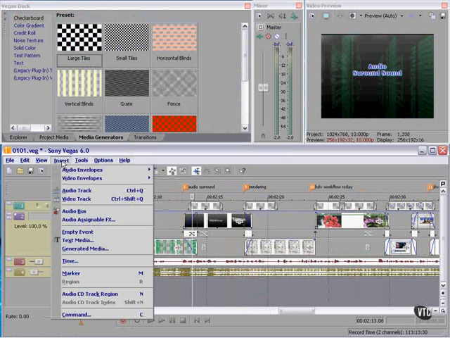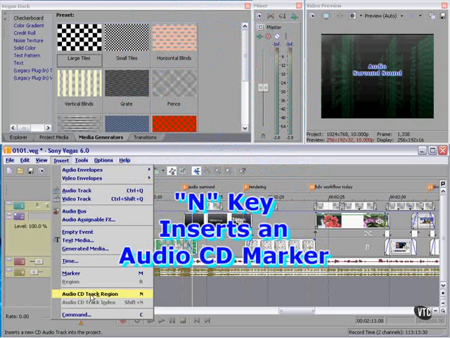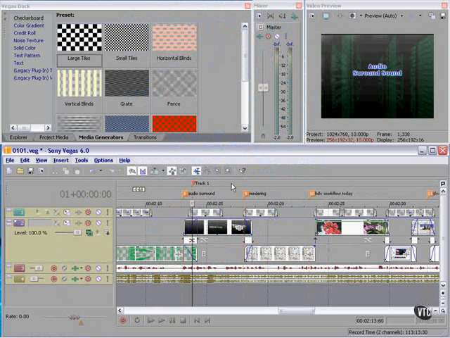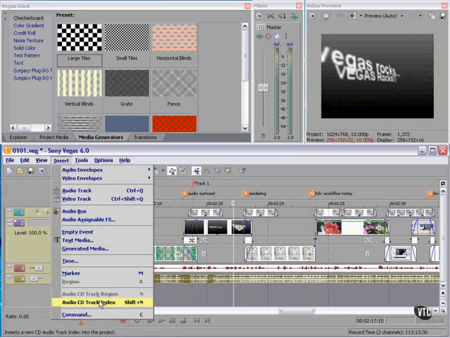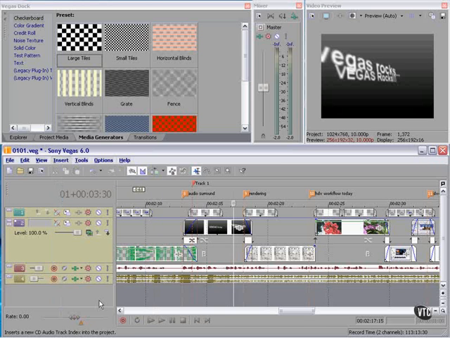Another way to insert a marker is from the Insert menu, Insert Marker. You can also insert an audio CD track region, and you can insert this also using the N key. Notice that Vegas adds another bar, and this is the CD bar. We can also insert CD track indexes. Indexes are stops that the fast forward and fast reverse tabs on your CD player use. So you could, for example, put markers in for verse and chorus, or in an orchestral piece, markers for the different movements, something like that.